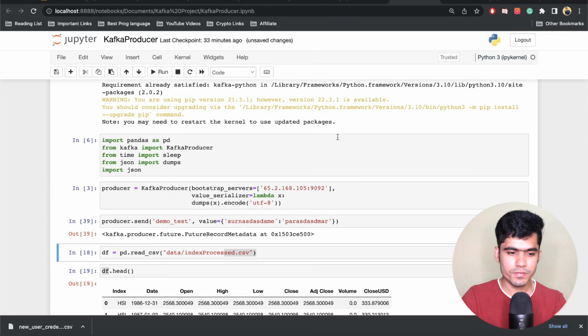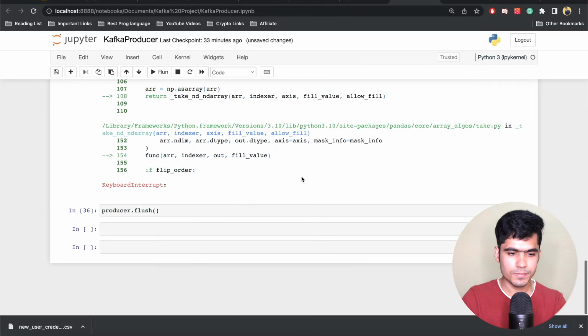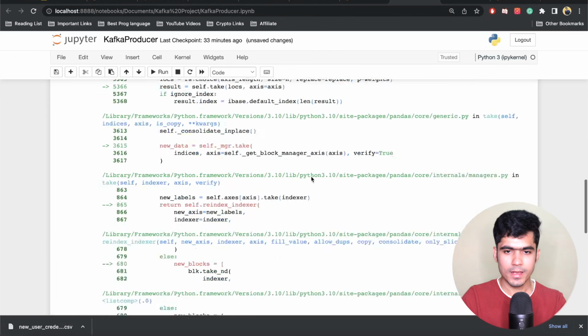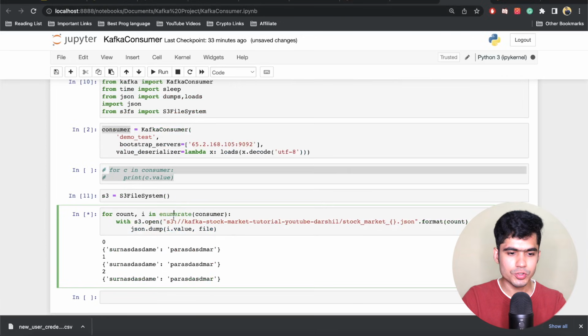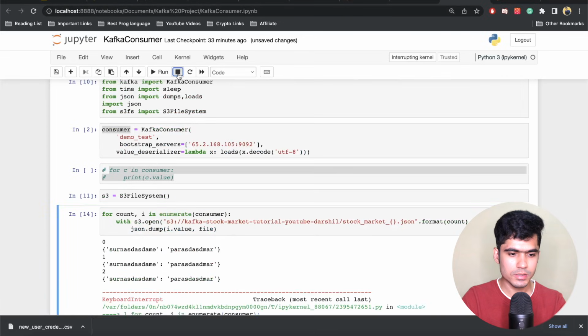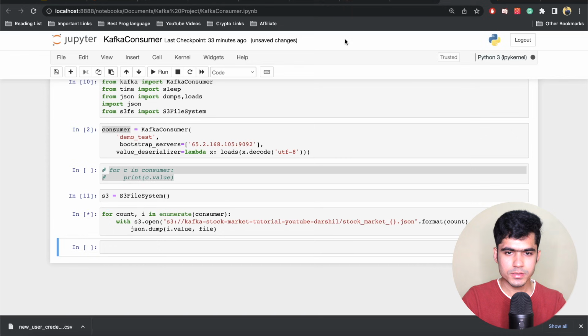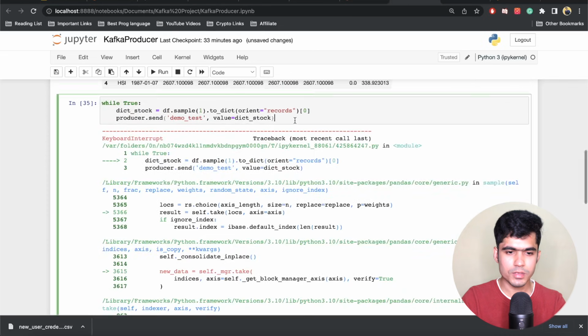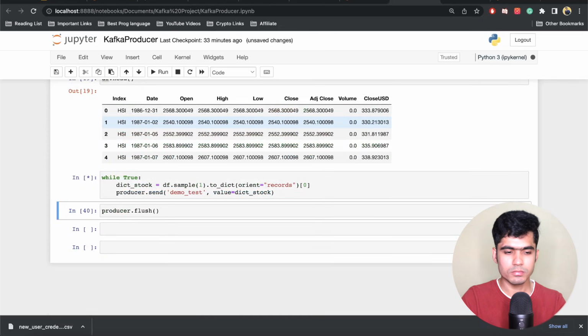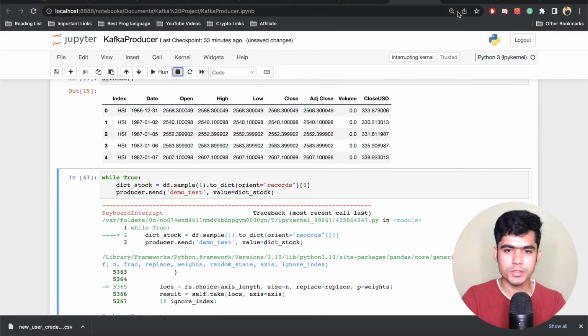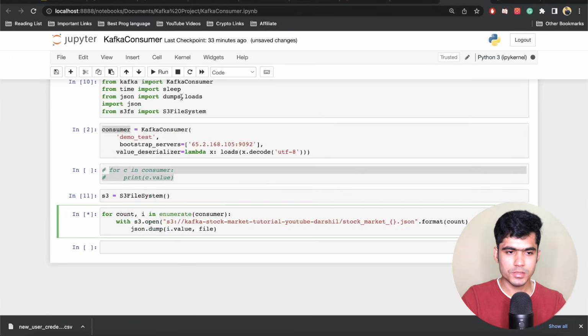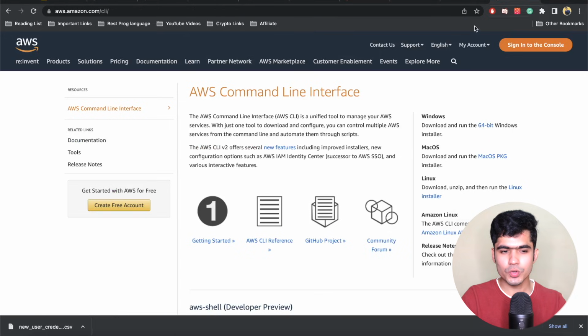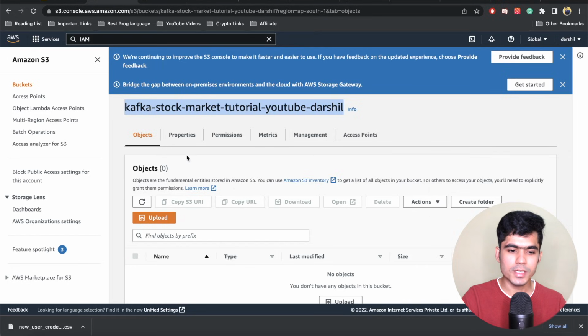So let me just flush this once more, and let me go back and start my consumer. Just stop this, and I will run this, and I will also run this for 1 2 3 4 5. Okay, for 5 seconds I ran this. Let me just stop it. Let's just stop our consumer also. We don't want to keep running it because again our server will fail.